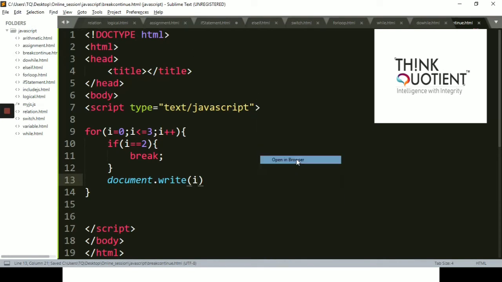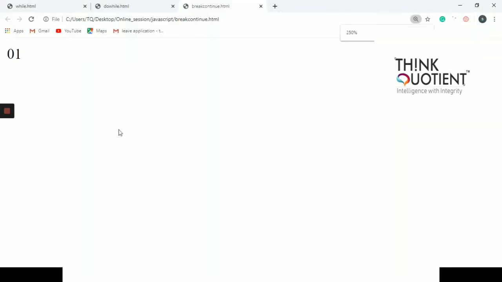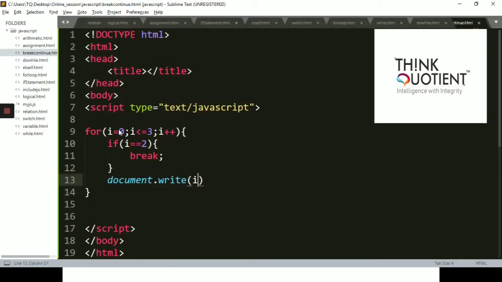I'm going to say open in browser, and you can see I am able to get 0 and 1. The moment the condition is met, if the value equals 2, I want to break the loop, I want to break my iterations, and we are able to get the same, right? So basically we reach till 0 and 1.